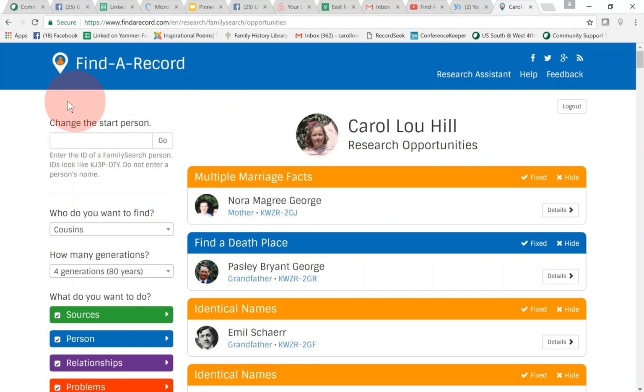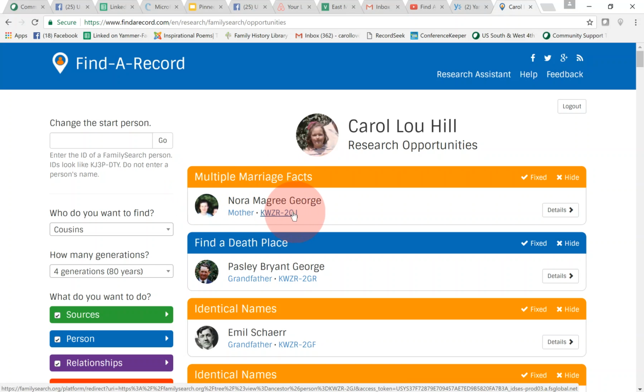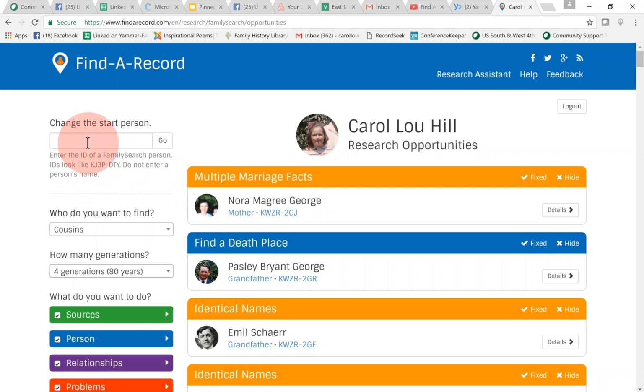So let me show you on this left-hand side before we get to the goodies. Right now, like I said, it's on me, and so it is doing research opportunities from me back. But what you can do is change the start person, and you can put in a FamilySearch person ID number. It's just telling you here that this is what it looks like, KJ3P-DTY. This isn't mine, but that's just an example. And as you can see over here on the opportunities, this is my mother's right here. So that is the ID number right there. And so you can go to FamilySearch, copy and paste it here and click go. As simple as that if you want to do it that way.